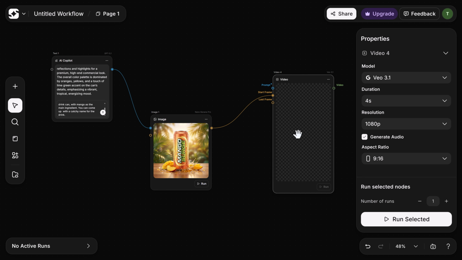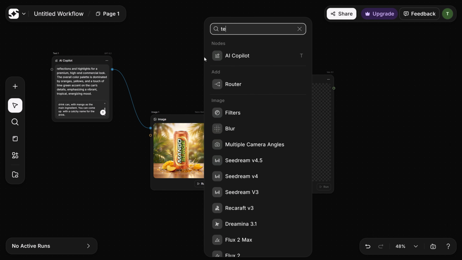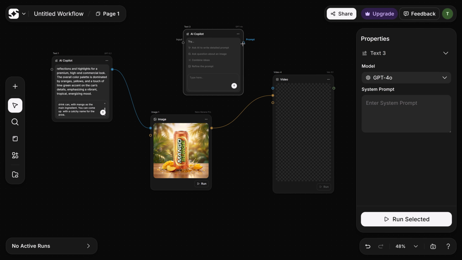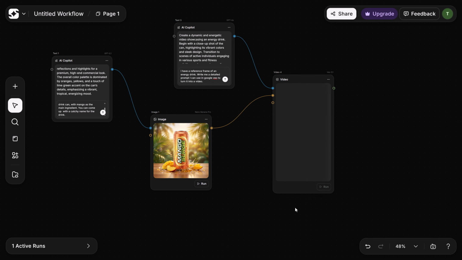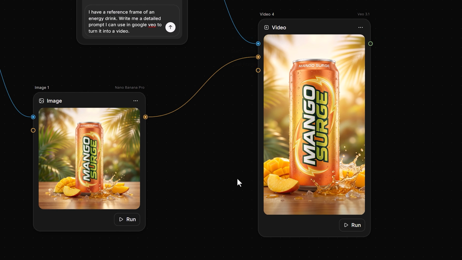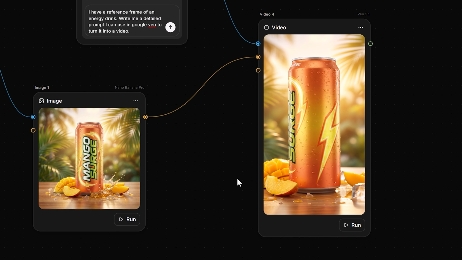Now we still have to give our generator instructions, just like we did with the image generator. To do that, double click and open up another text or Copilot node. Connect the prompt to the video generator, and this time I'm gonna tell ChatGPT this. I have a reference frame of an energy drink. Write me a detailed prompt I can use in Google VO to turn it into a video. Click send, and there we have our prompt. Great. Next, click Run. Wait a few minutes, and there you go. A brand video for my new energy drink, Mango Surge. All of this in just a few minutes. This is insane.